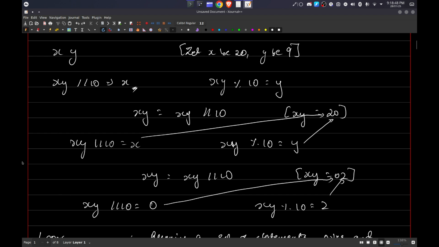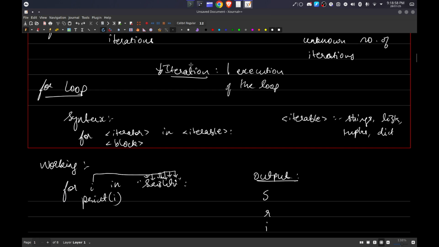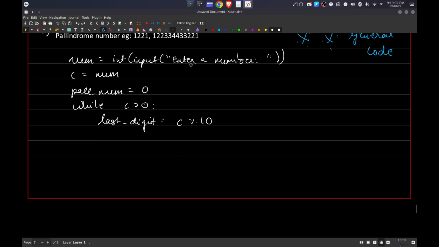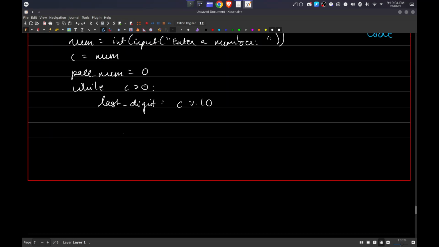To check if it's a palindrome, I will take the last digit and I'll make it the first digit of my number which I'm generating. Okay, I hope you understood that part. So last digit is c mod 10. Now I'll do pal num. Okay, basically what I want to do is, I will want to add it as a number.